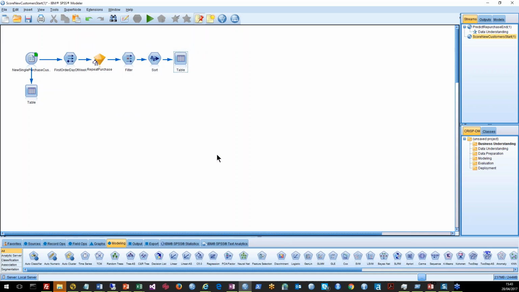So that's one way in which we might deploy, and that might just be a score that we send to a file. Or this particular mini job, if you like, could also be the thing that sits behind our website, and every time a customer comes to the website, makes a purchase, we collect those fields, run the data through the stream, out comes the prediction.